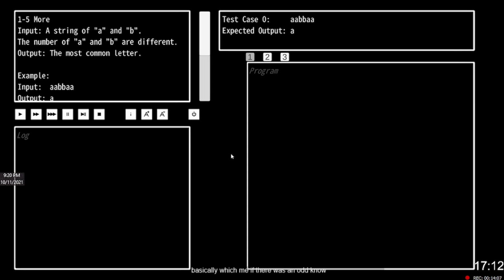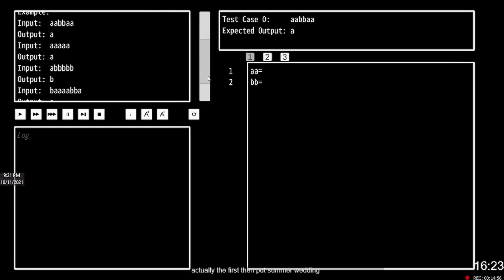I mean, if there was an odd number of letters, then I could just do AA, this, B equals that, and just work because you'd have an odd man out. But then if you had an odd number of both A's and B's, it wouldn't work either. The most common letter? And actually, the first input has each number of letters, so it wouldn't work.